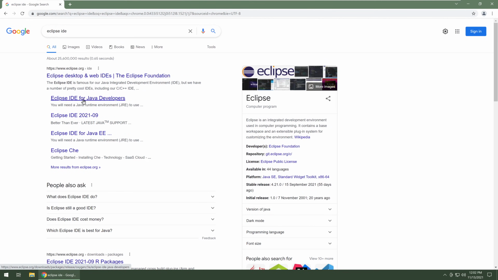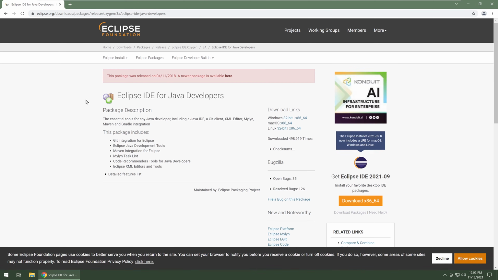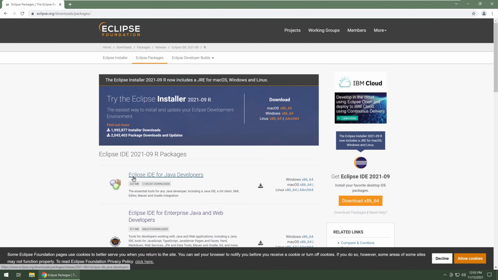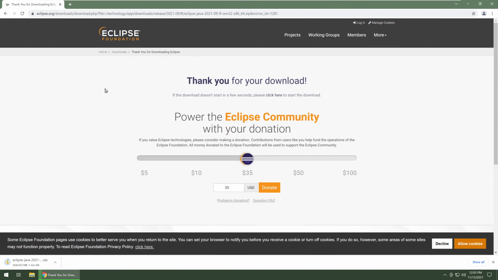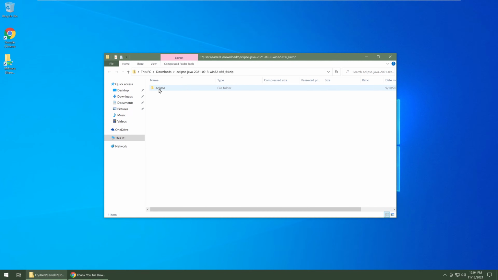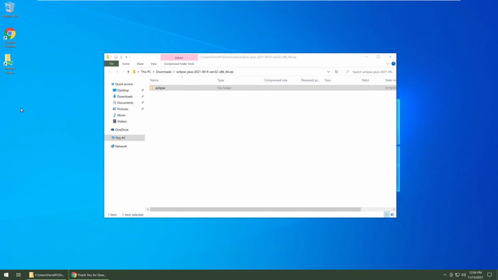Choose Eclipse IDE for Java developers. Okay, so this is for a very old version. Go to the current version. And then yeah, Eclipse IDE for Java developers, Windows 64-bit. And then go ahead and open the archive, extract it wherever you like. I'm going to put it on the desktop.